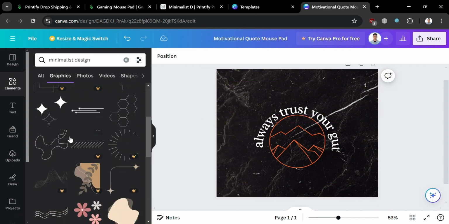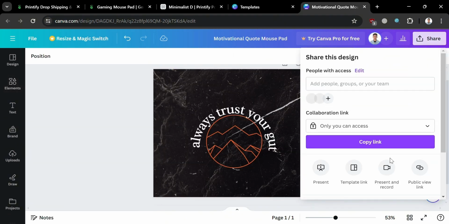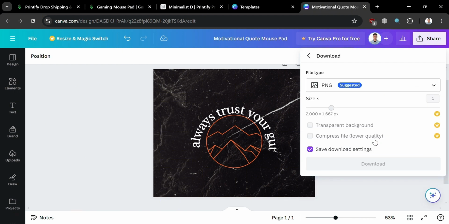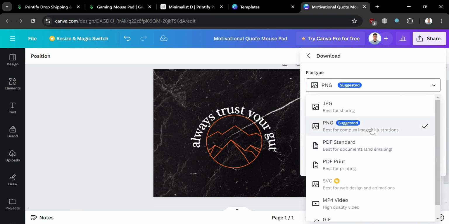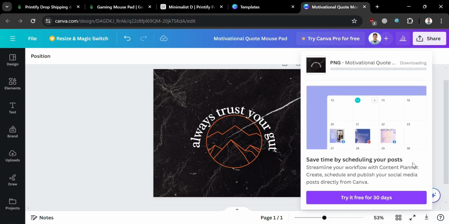And let's say you've now done customizing this template. The next thing that we need to do to save this is just click the share button on the top right corner. Then below, just choose download. And after that, make sure to download a file, either PNG or JPG. Then proceed by clicking the download button again right here. And all you need to do is wait for it to be fully downloaded.